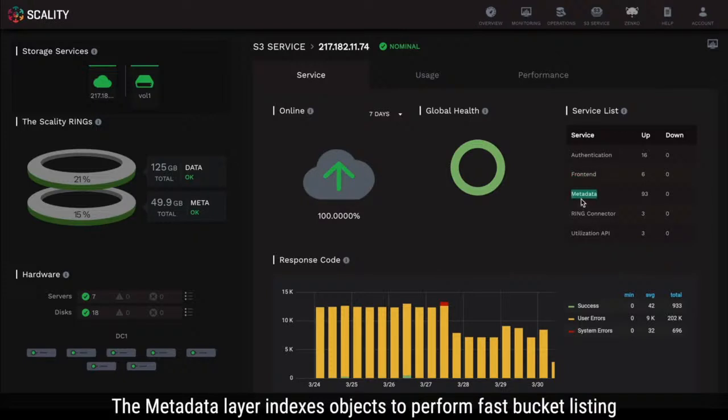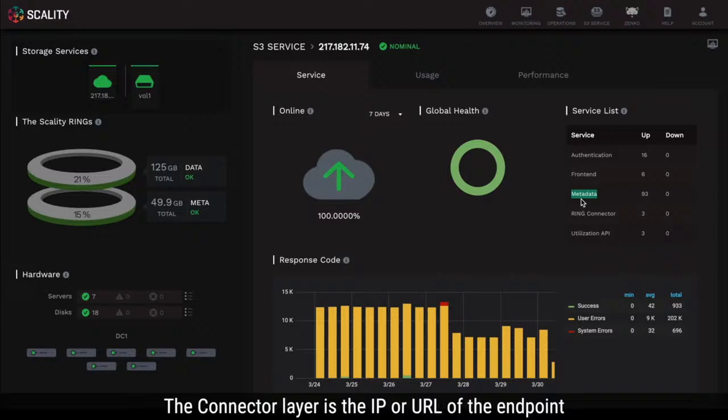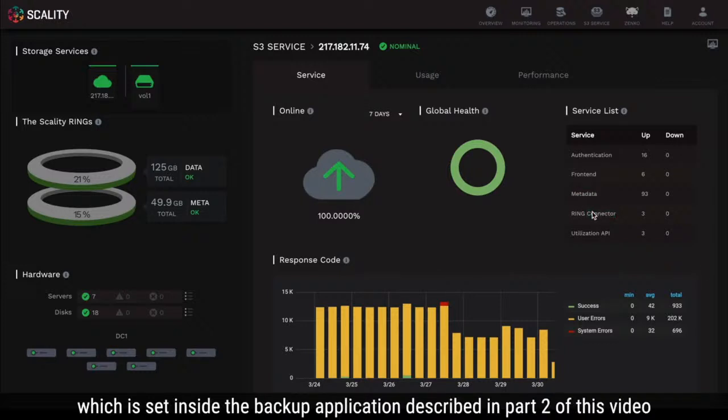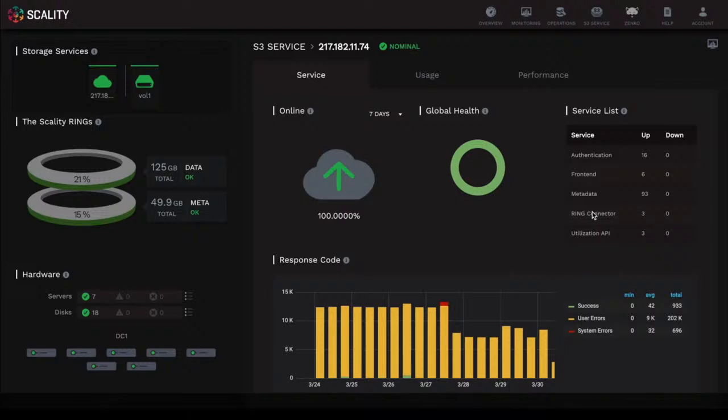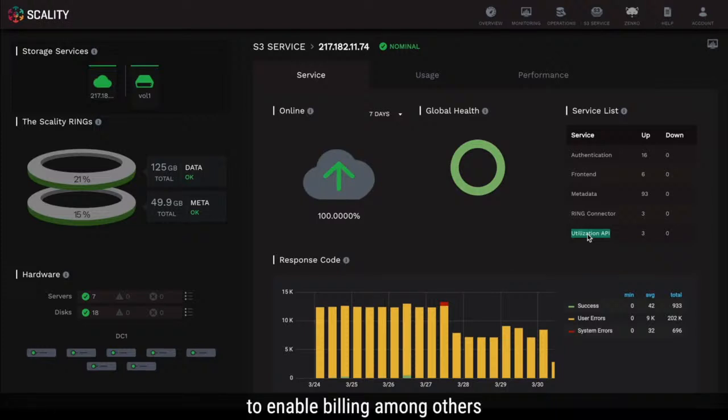The metadata layer indexes objects to perform fast bucket listing, even when storing millions of objects inside a single bucket. The connector layer is the IP or URL of the endpoint, which is set inside the backup application described in part 2 of this video. The last layer is the utilization API, which generates real-time reports on system usage to enable billing, among others.